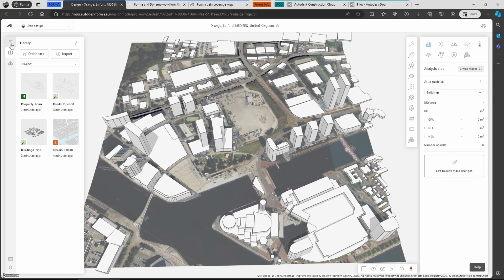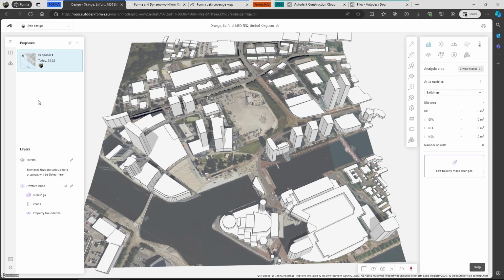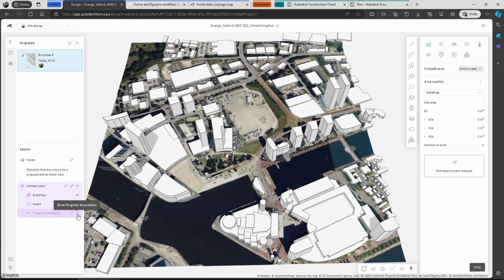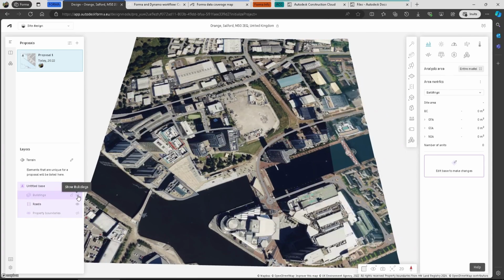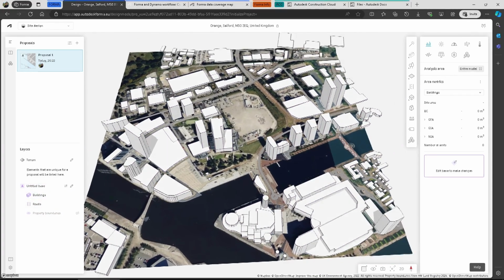Let's go back to our model here, our proposal. If you wanted to not see things like the property boundaries, in this case they're not useful, but they could be useful for some jobs, just turn them off. You can just turn the little eyeball off there and now you can't see them. Same with things like the buildings, you can turn them on and off, etc.